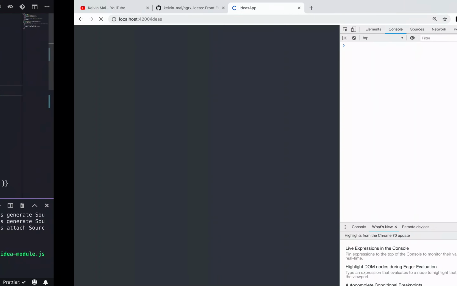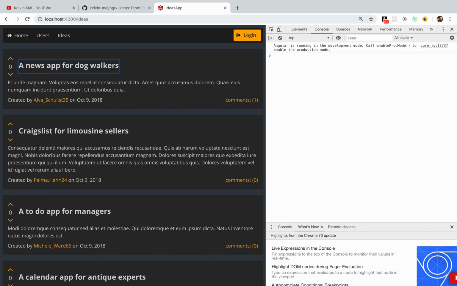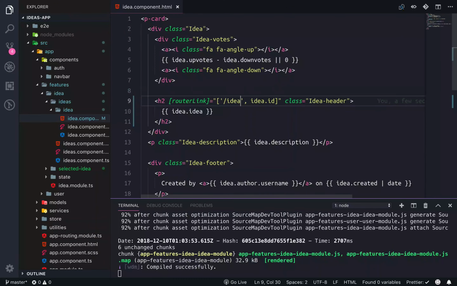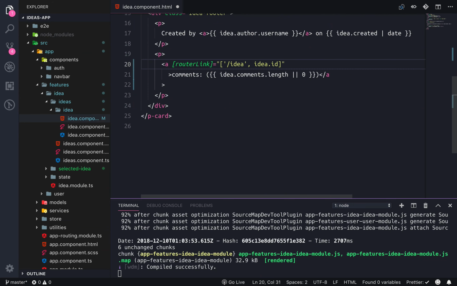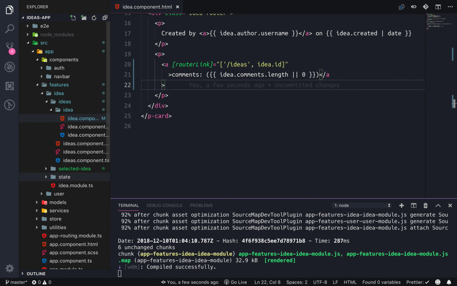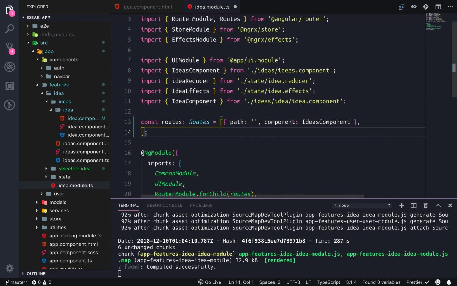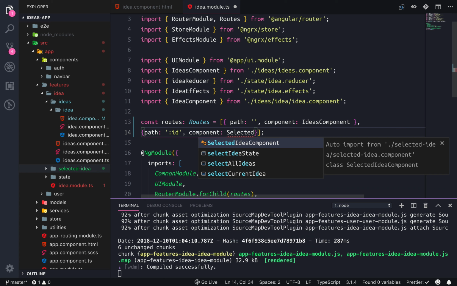So once that's going, we'll have access to going to that place. Cannot match any routes. And that is because, let's see, first of all, I misspelled these things. And the second thing is we actually have to add routes. So let's do that. Here, path is going to be ID, component is going to be the newly created selected idea component that we created. And this is called selected idea component.